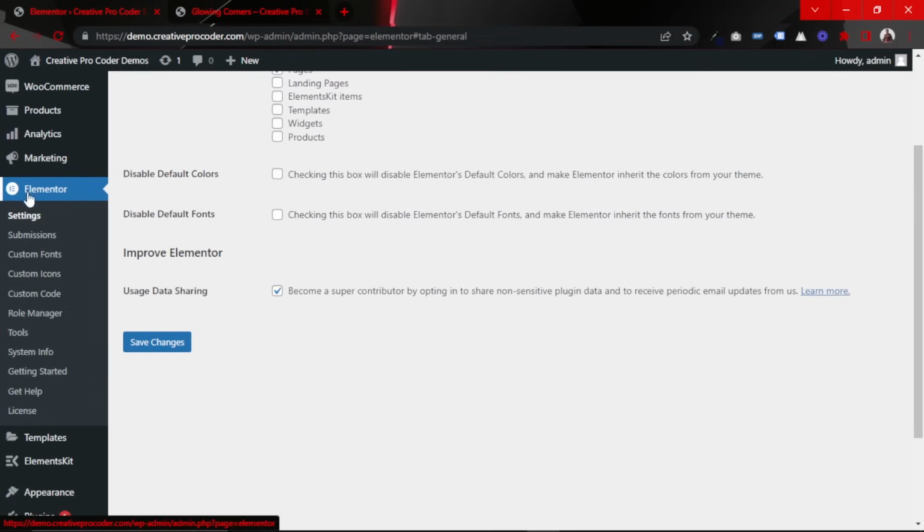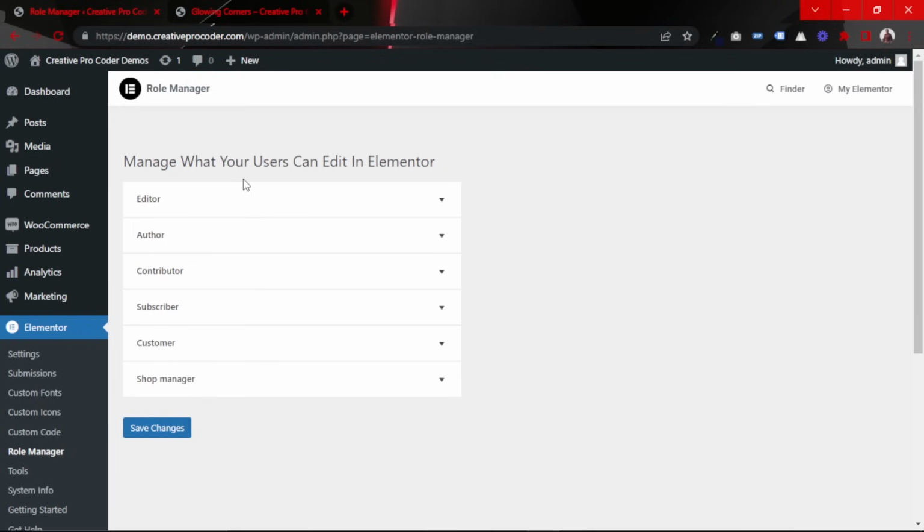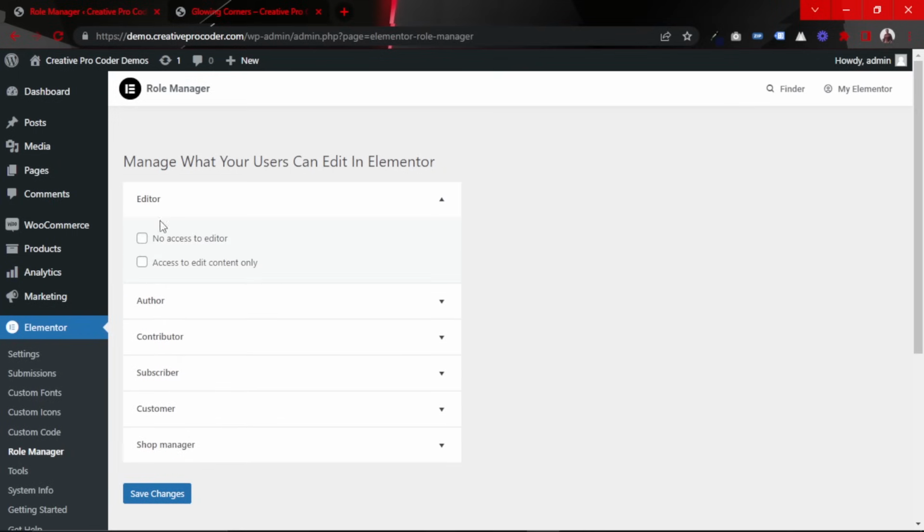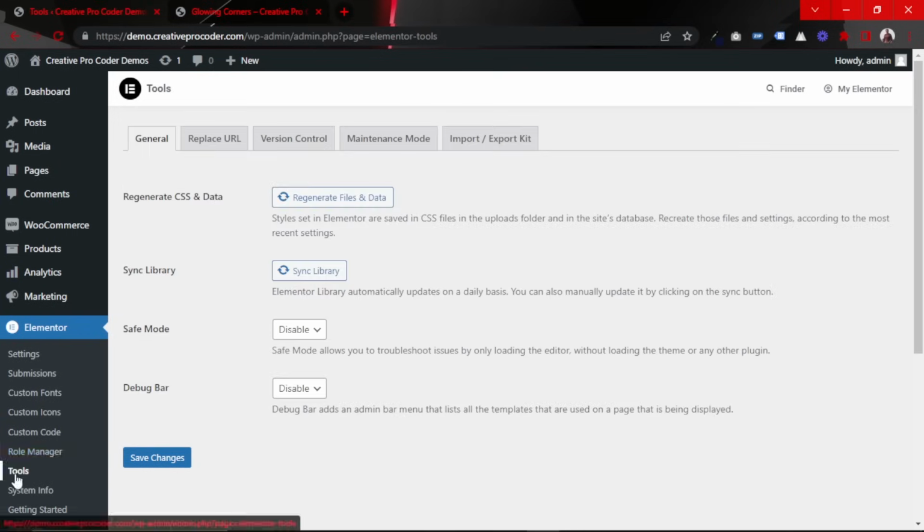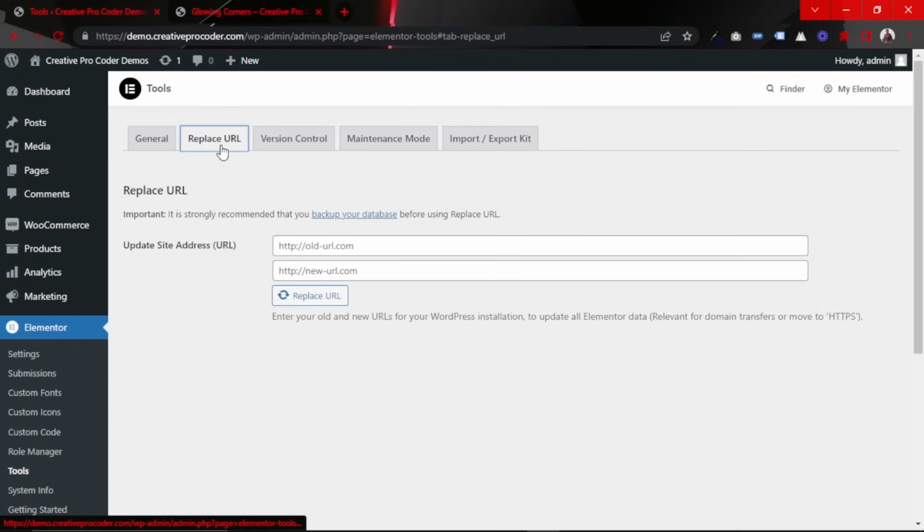This is Elementor's menu. Submissions. Submissions means if you use an Elementor form, the submissions will be listed here. Custom fonts, icons, custom code, role manager. Role manager will show you all of your roles. You can edit the access of each role. Elementor tools here are general, regenerate CSS and data, safe mode, debug, replace URL.